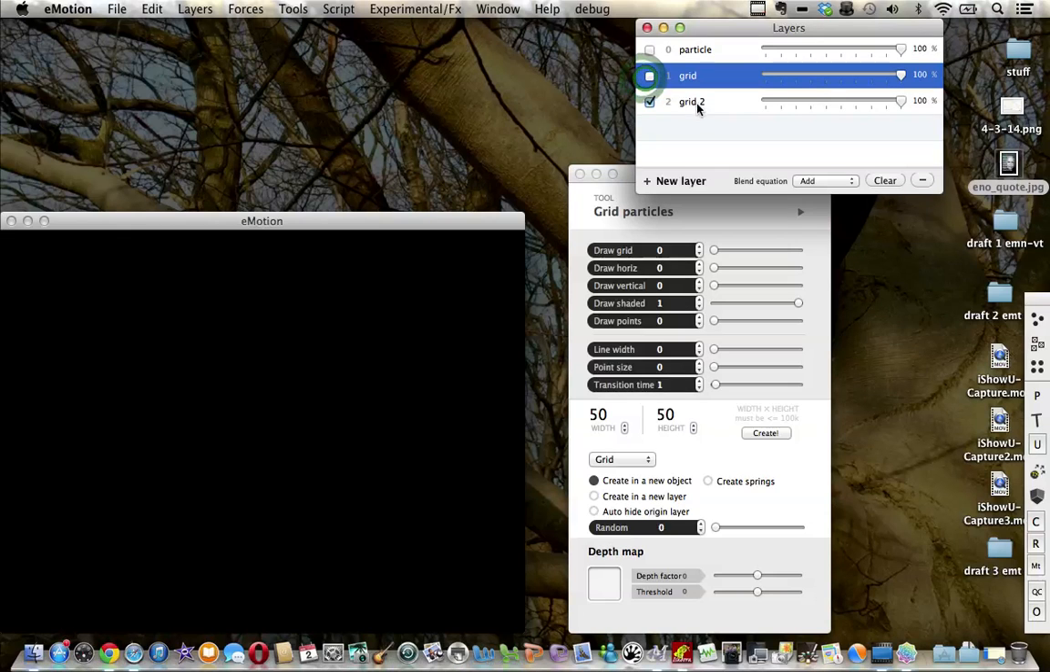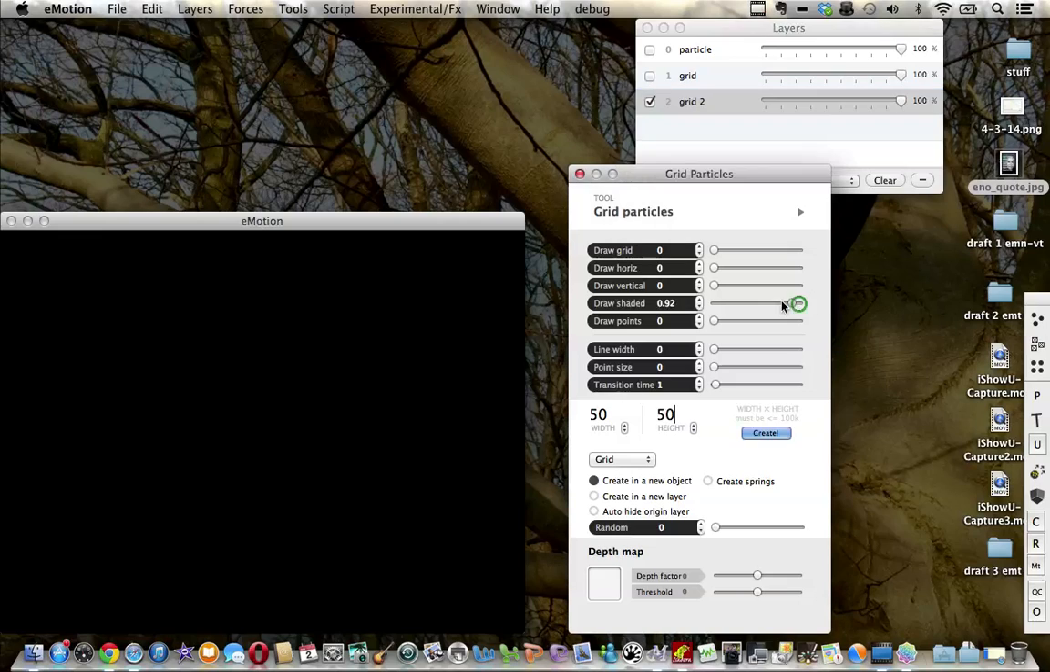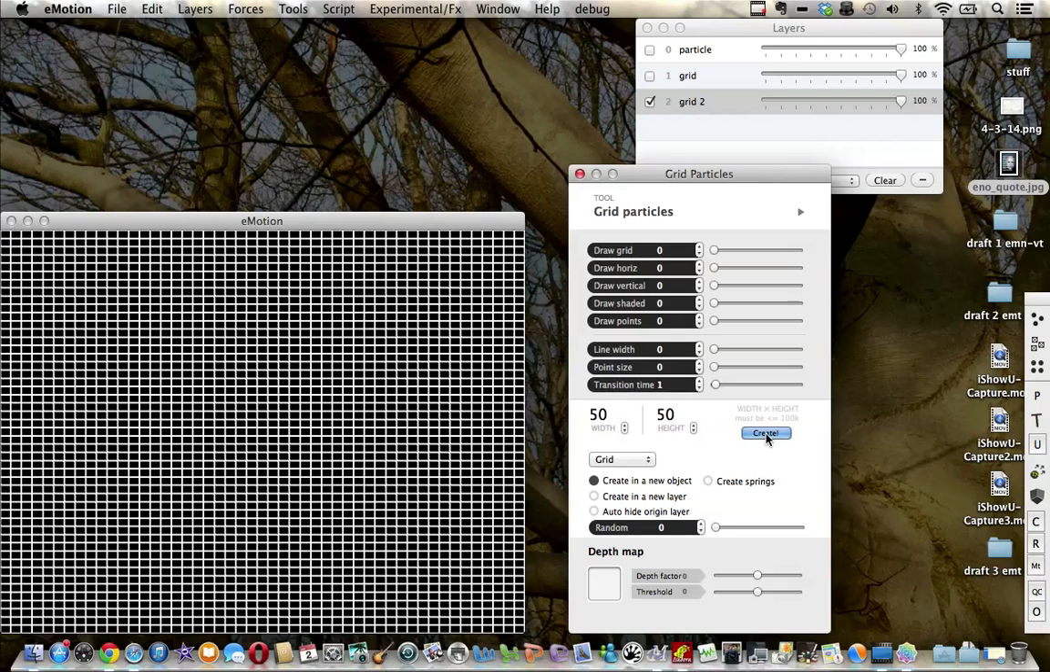Just turn that off, go back to our layer. It's the draw shaded that's the key here. Reduce that to 0, now hit create. We now get the grid that we were after, and that was many hours of frustration.